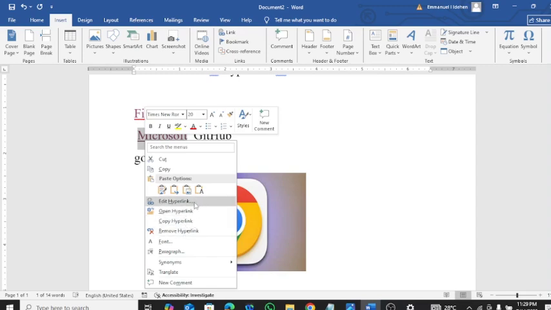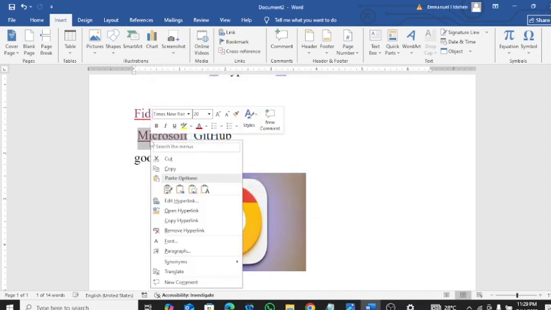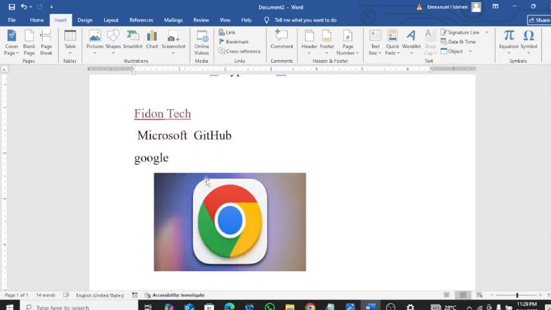You can also edit the hyperlink in case you want to change it to what you like, or you can copy that same hyperlink. You can open it, or remove the hyperlink. So basically that's how it's done.